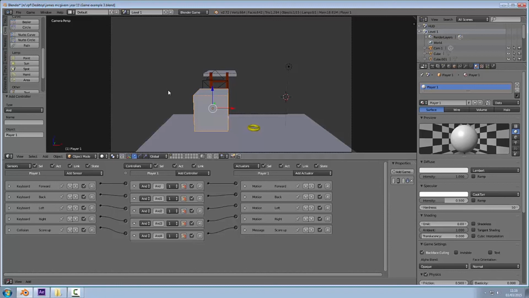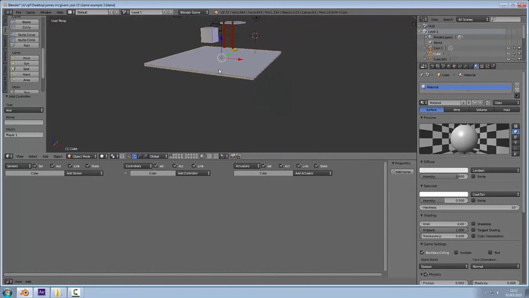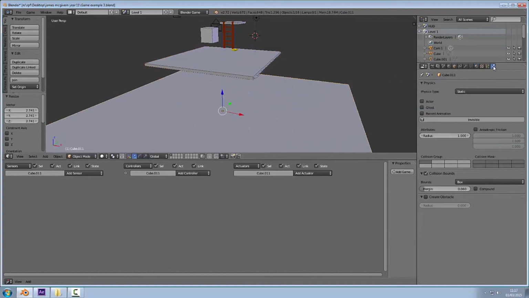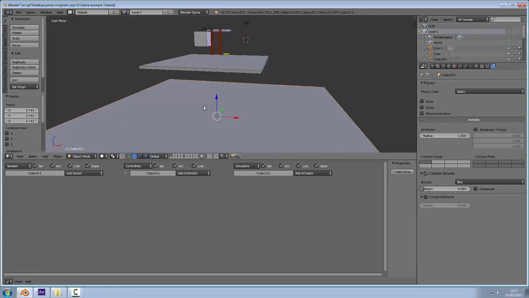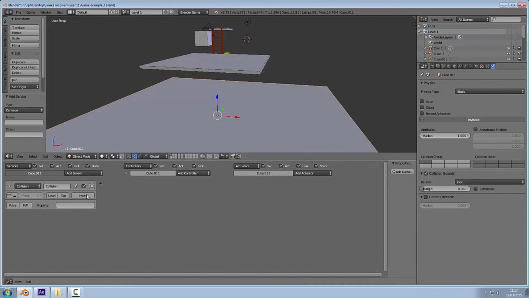Okay, but what happens if we die in the game? Well, let's make it so that if we fall off, we die. So let's add another floor. I'm going to add this floor. I'm going to duplicate it. Lower it down a bit, make it bigger, and I'm going to make it invisible. And I'm just going to say that if the player hits this, so if there's a collision, then what we want it to do is we want it to reset.